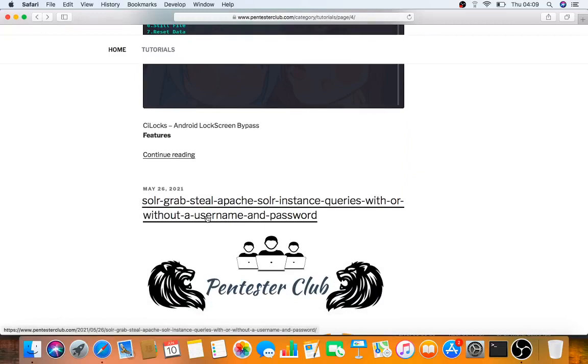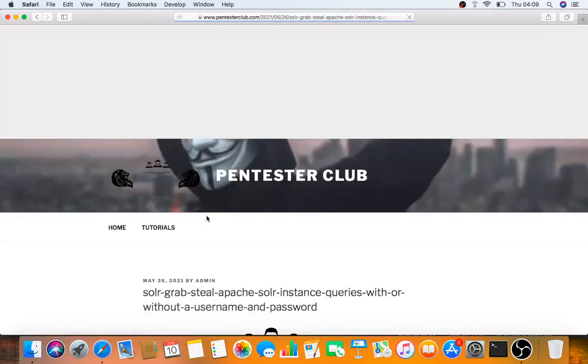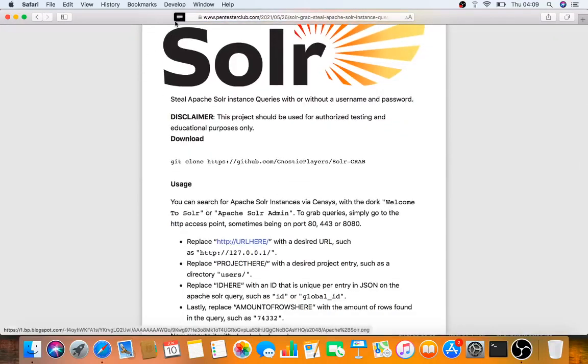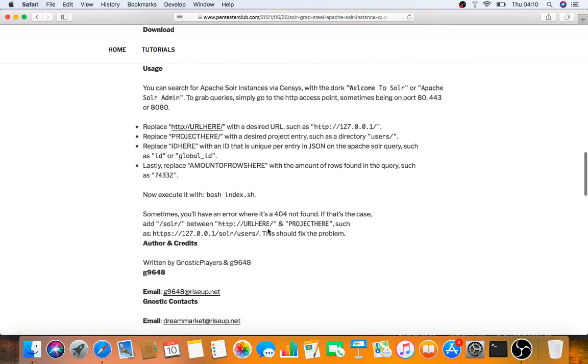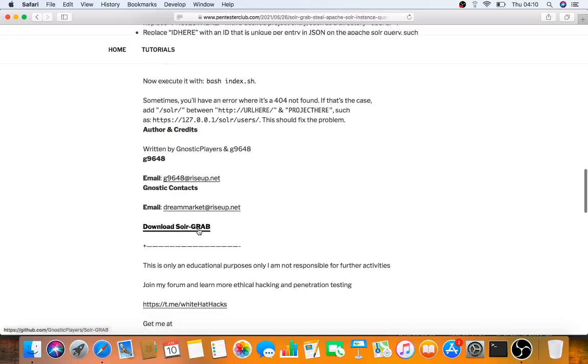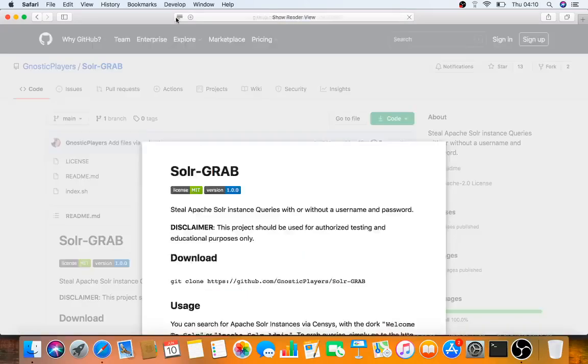Solr grb steals Apache Solr interface queries with or without usernames and passwords. So how does Solr grb work? Solr grb works on the localhost, and you can activate it with the Apache servers, run it and send it to the victim. If I want to hack some Facebook accounts, I can run facebook.com with a URL, http, the URL here, and send it directed to the victim. Once I run this, here is Solr grb, see how this works.